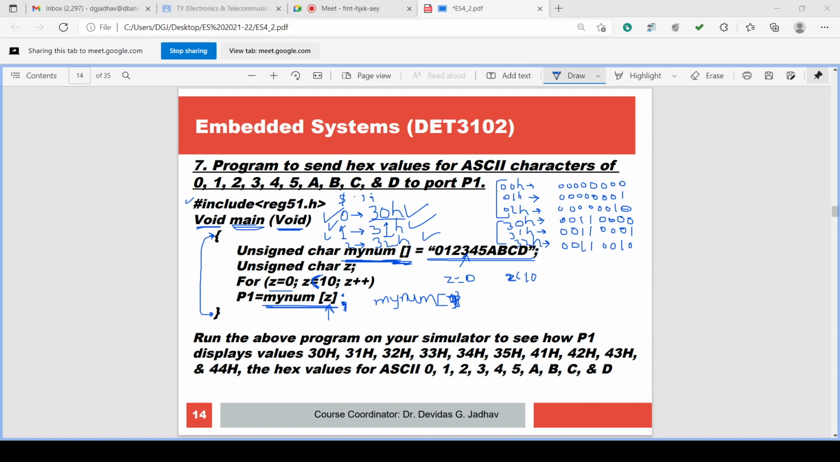It is given 0, 1, 2, 3, 4, 5. Then in letters A, B, C and D, it is given. So we are sending those only. If any ASCII characters are not given, then you can assume. The program is to send the hex values for any ASCII character to any port. We have the freedom to choose any number of ASCII characters, any type of ASCII character, and any port.